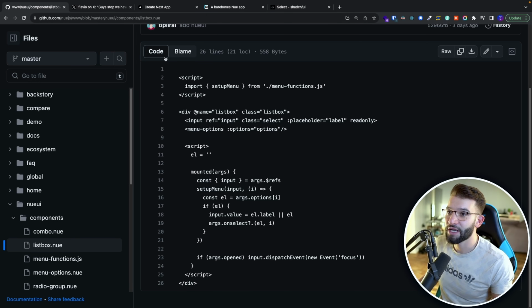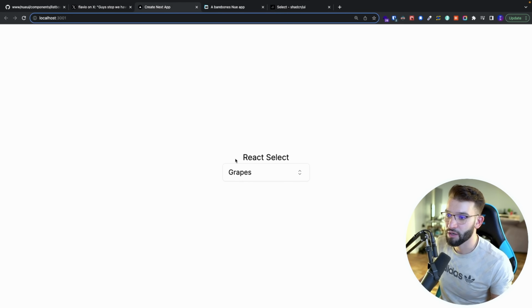So I went through and created a simple component. I created the same component in React first, and then I created the same exact component in Nue. This is basically just a simple select or combo box where you can click on it and select a fruit, like an apple or banana or blueberry or something like that.